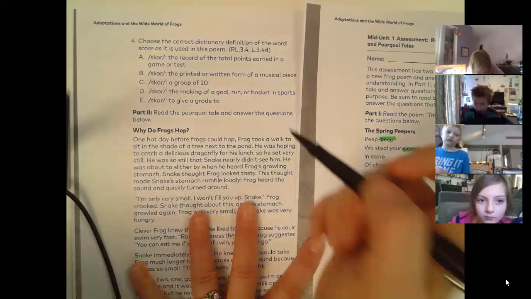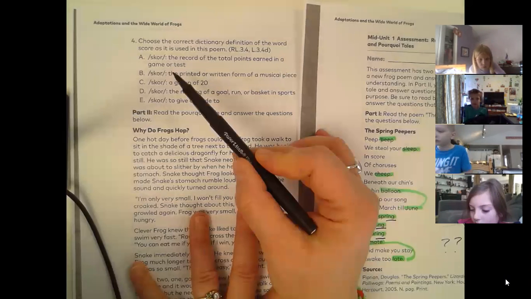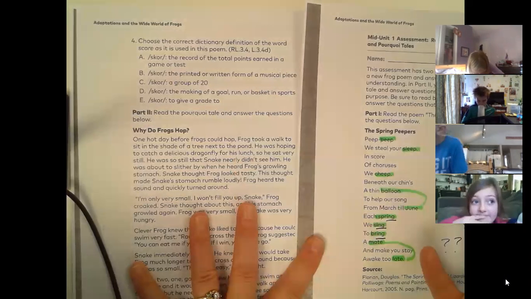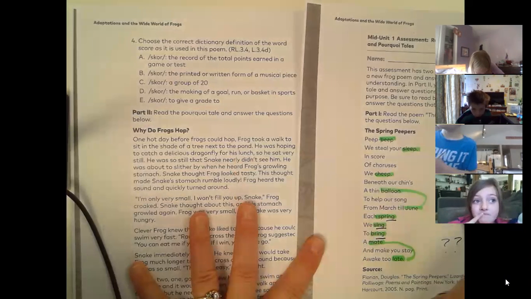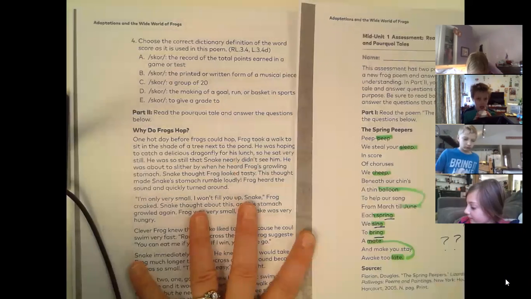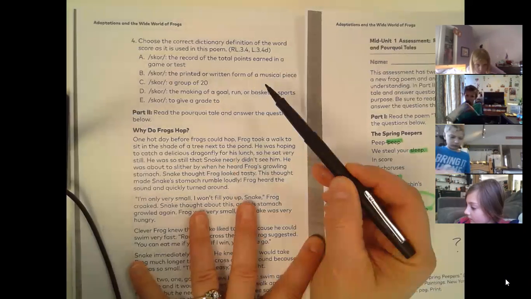So our choices were: A, the record of the total points earned in a game or a test. So Mrs. Aubin and I often give you a score on your test. Mrs. Woodland gave you a score on this assessment. Or the total points in a game. So you could say, what is the score of the Broncos game, right? B, the printed or written form of a musical piece.